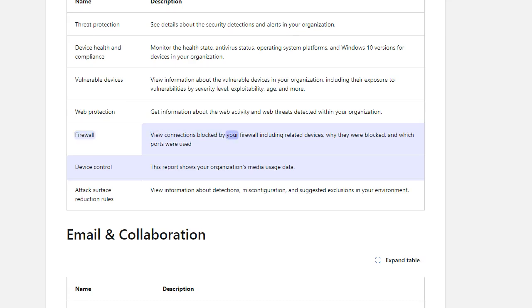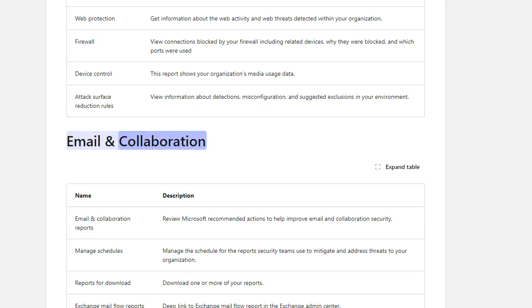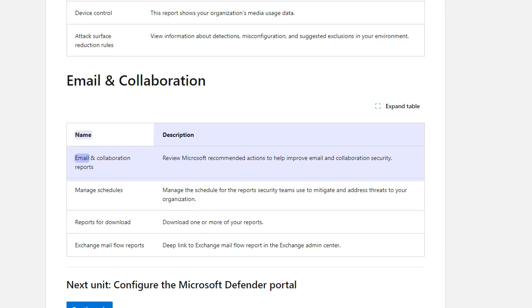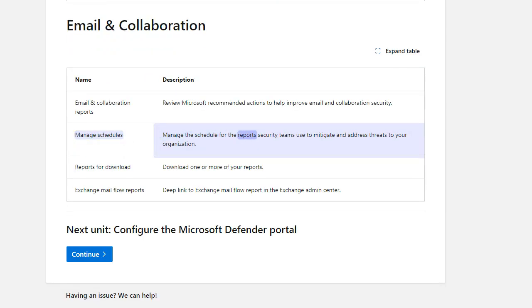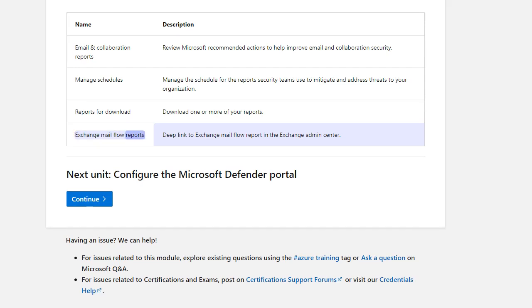Firewall: View connections blocked by your firewall, including related devices, why they were blocked, and which ports were used. Device control: This report shows your organization's media usage data. Attack surface reduction rules: View information about detections, misconfiguration, and suggested exclusions in your environment. Email and collaboration. Name, Description. Email and collaboration reports: Review Microsoft recommended actions to help improve email and collaboration security. Manage schedules: Manage the schedule for the report security teams use to mitigate and address threats to your organization. Reports for download: Download one or more of your reports. Exchange Mail Flow reports: Deep link to Exchange Mail Flow report in the Exchange Admin Center.